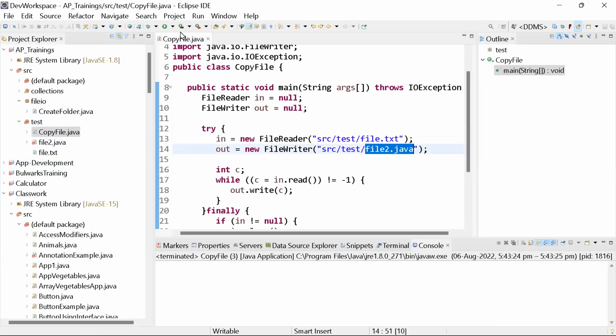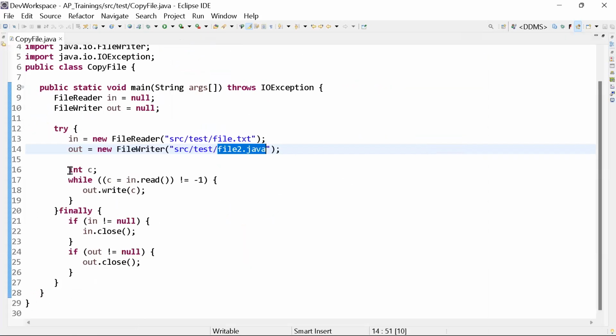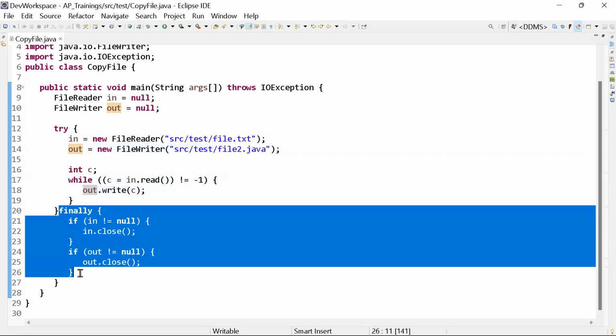So how is it done? It has a while loop. It will go on reading from file.txt. It will go on reading till it is the end of the file. At the end of the file, it will become -1. So it will go on reading till there, and it will go on writing to file2.java. And then finally it will close the input file and output file. Closing is also important to save the things.